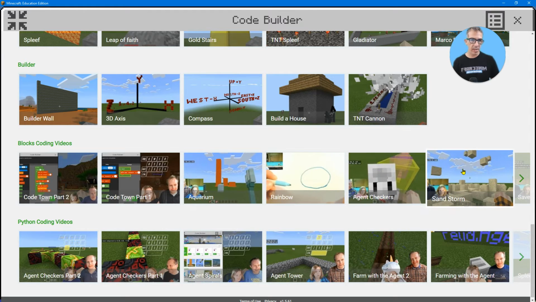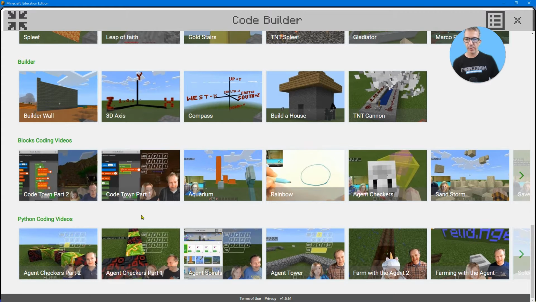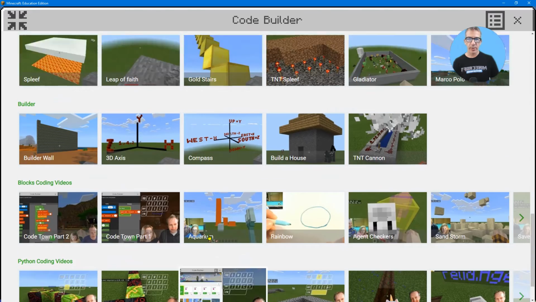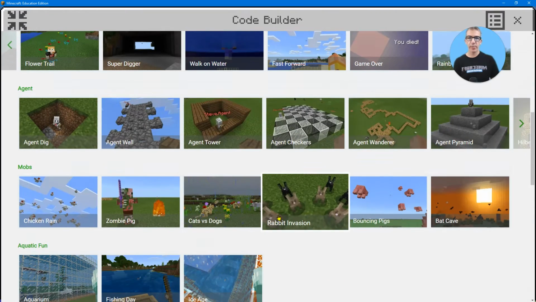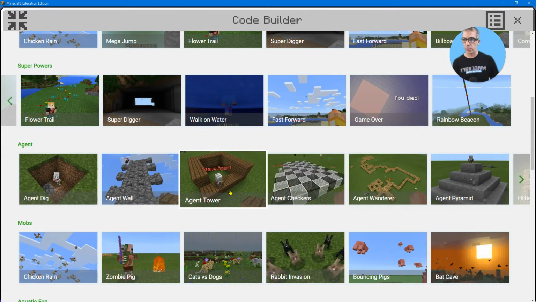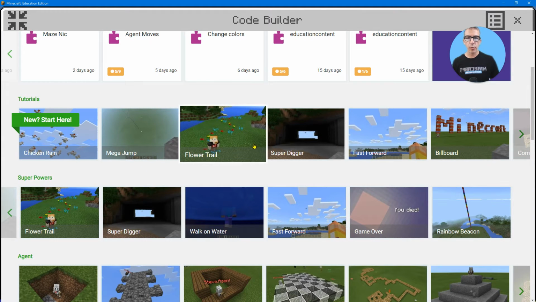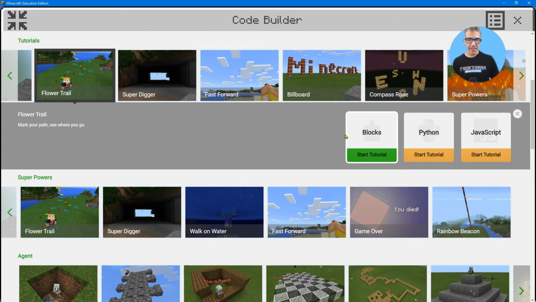There's even block coding videos. So these are some Minecraft engineers that are kind of taking you through some videos, and this one has their daughter with him, and then some Python coding videos. So this is kind of your template screen, that's what I call. So there's lots of interesting things like, oh wow, being able to have your agent code some checkers or build a tower. Sounds pretty exciting to learn how to do that or to see. But there's tutorials too, and you'll see when you go through the chicken tutorials and others like that, the chicken rain, you'll see you're just going to start the tutorial, and that's how you do it.